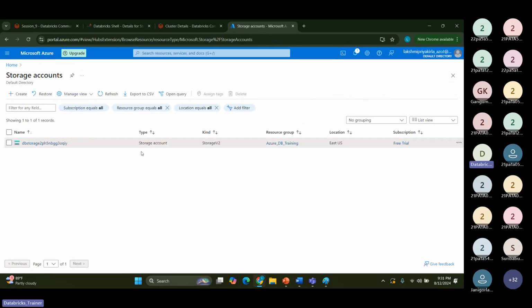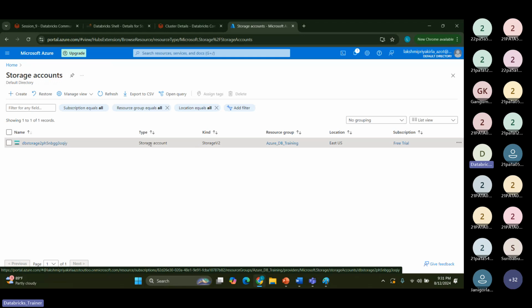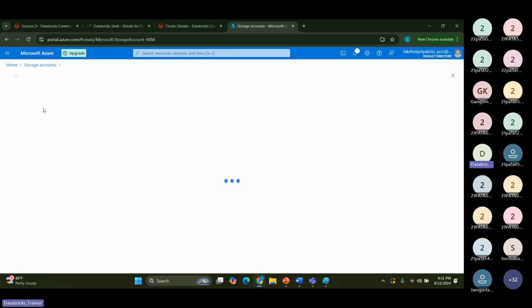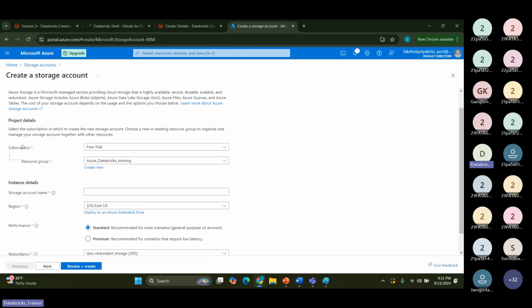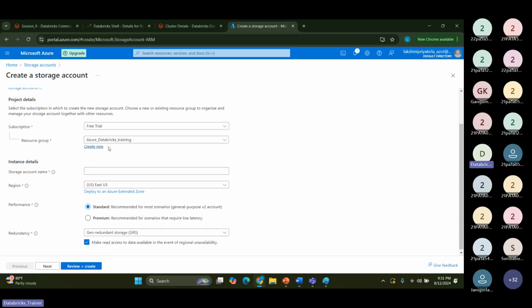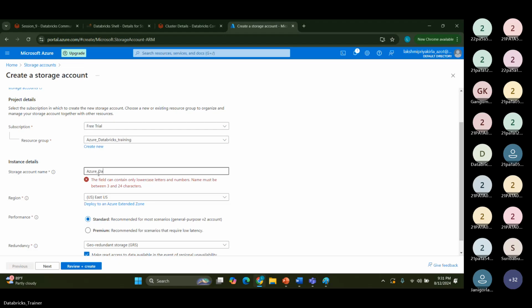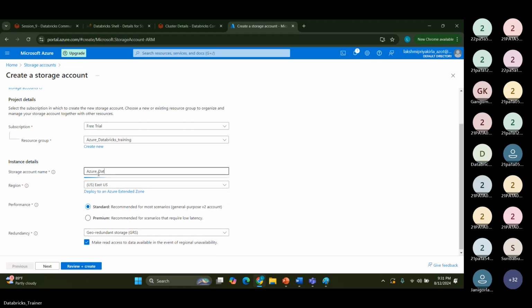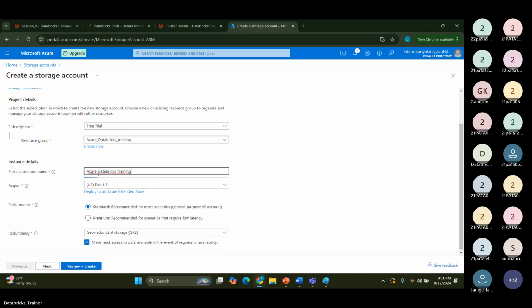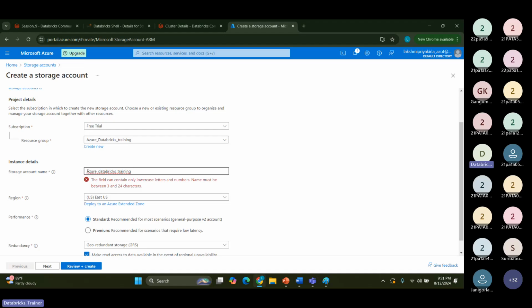And also, I want to show you one more thing. This is a storage account. I will not create one, but I will show you. Whenever you want to create a new storage account, here you could see the subscription as free trial, and the resource group. I have created this, that's why it has taken this. Storage, data, training. It says it can contain only lowercase.